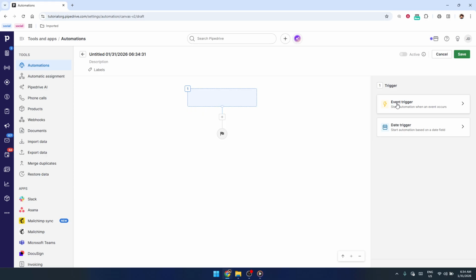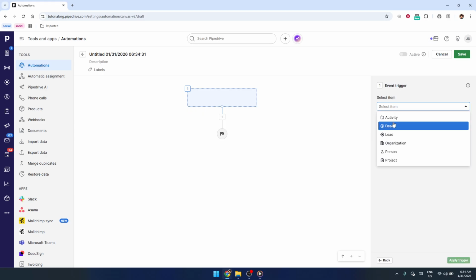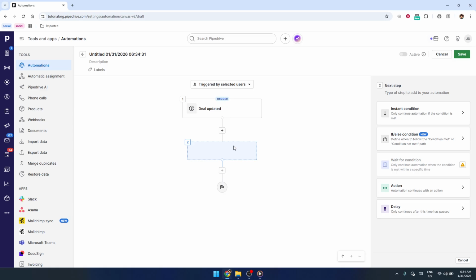Next, we'll set the trigger. Click on Add Trigger and choose Deal Updated. This tells Pipedrive to watch for any changes that happen to your deals, but we're going to narrow that down so it only runs when something very specific occurs.